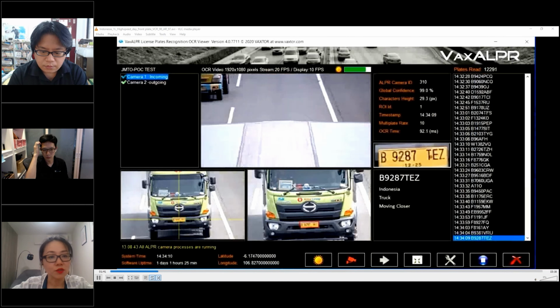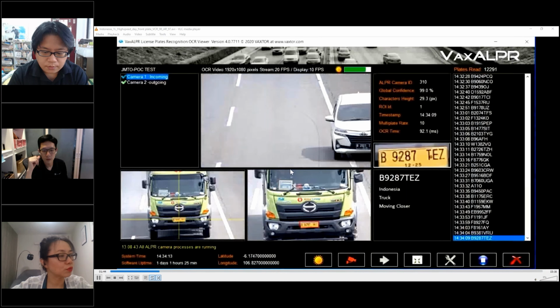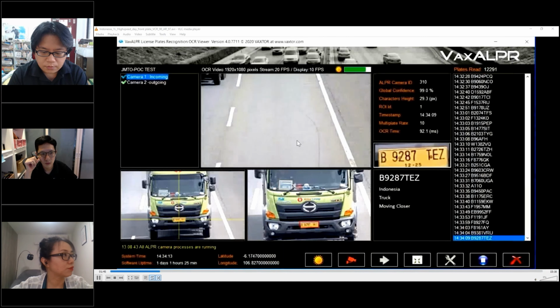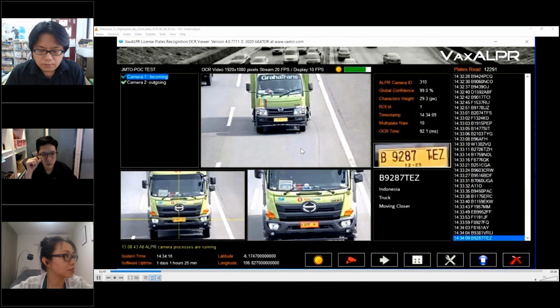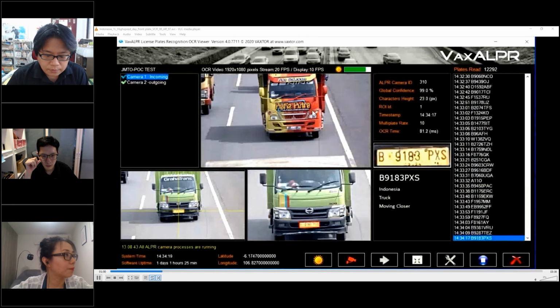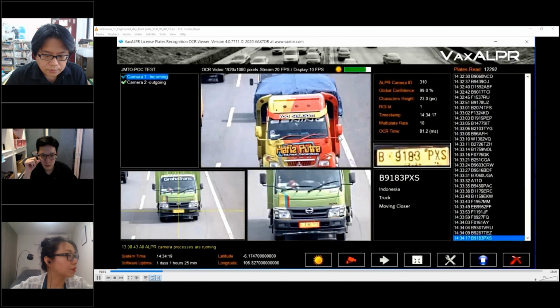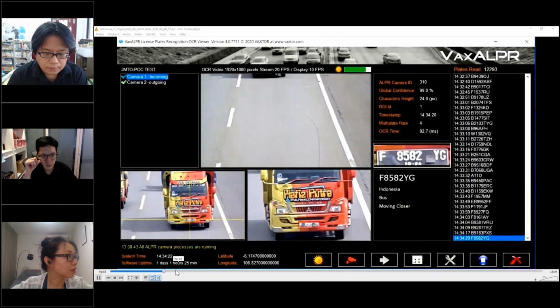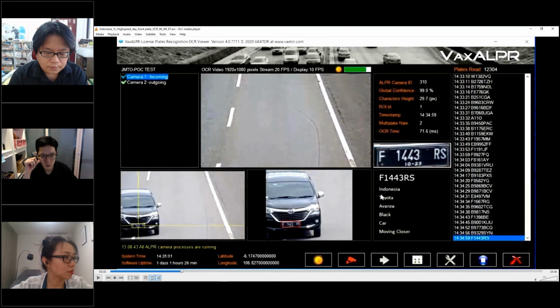All right. If we look at each individual transaction itself, for example this one, we are able to recognize not just the license plate, but also the brand, model, color, and the type of the car, and also the direction.